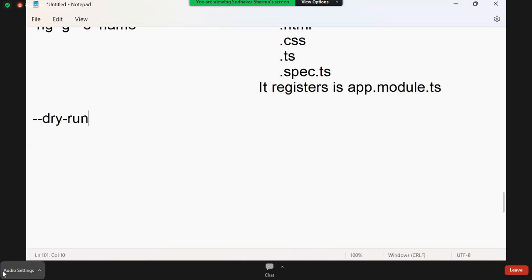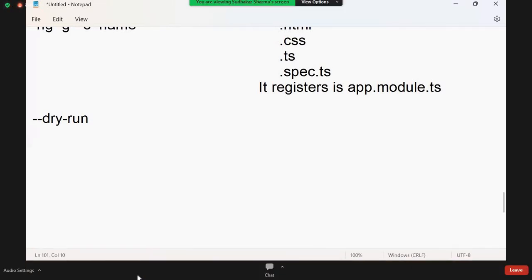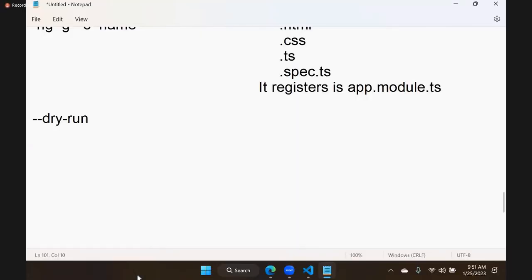Dry run means, for example, suppose tomorrow is 26 January, Republic Day. In Delhi, the Republic Day parade happens. Yesterday, its dry run happened. You know, yesterday its dry run happened. Dry run means what? Rehearsal. Yesterday it happened, on the 24th the dry run will happen, and on the 26th the original parade will happen.